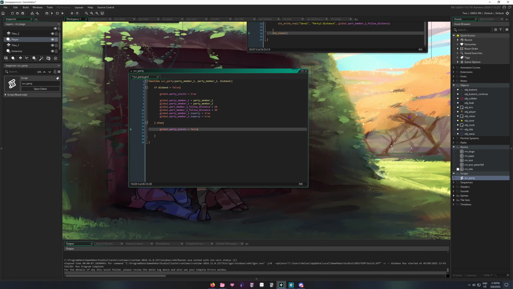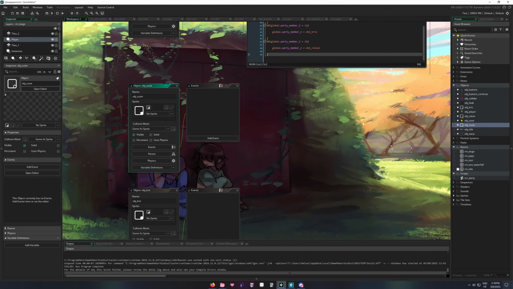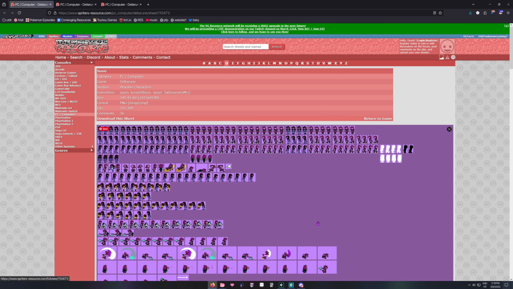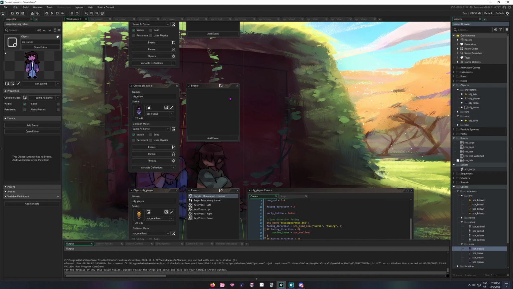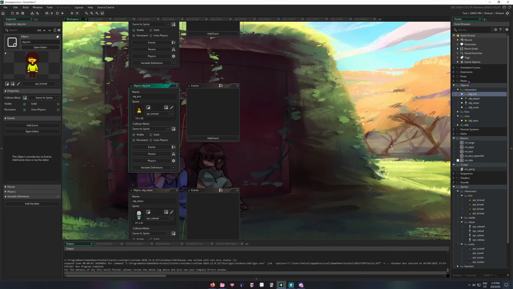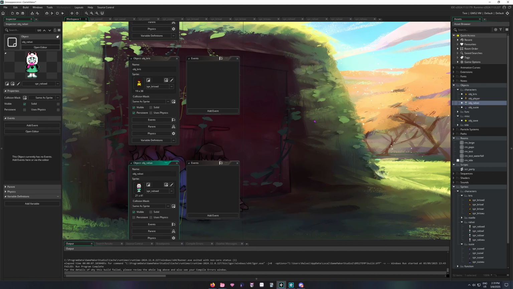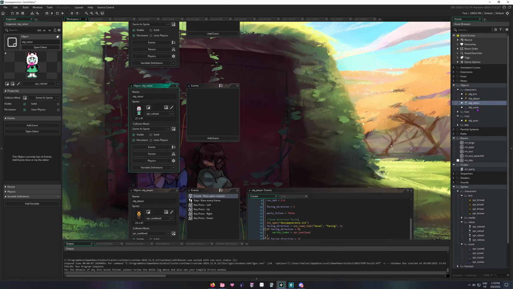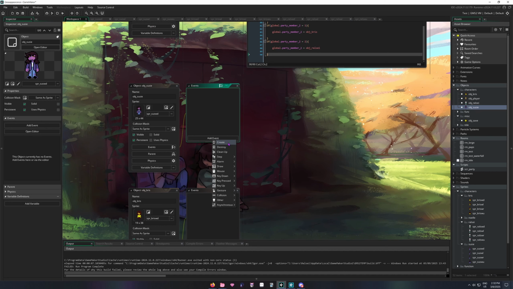All right, so now we need to actually add the code to our followers. So first I will download the sprites for the characters that we need. Okay, so now that we have our sprites on each of our party members, actually wait, this should be Ralsei. Okay, and this here should be Susie. Yeah, just make sure you click persistent on each of your party members so that they will actually persist through room transitions.